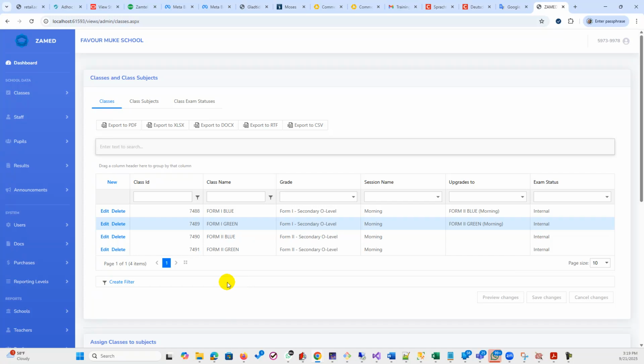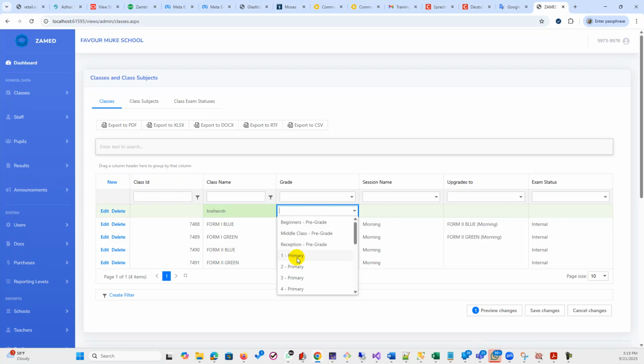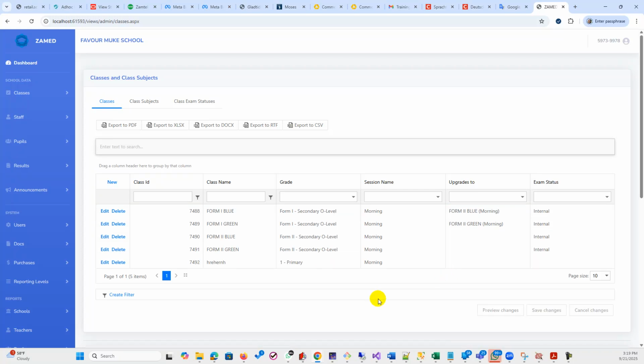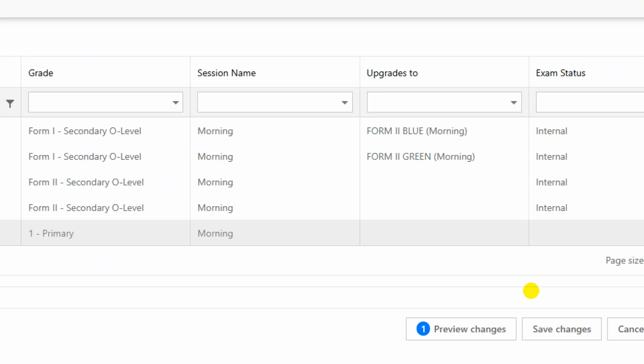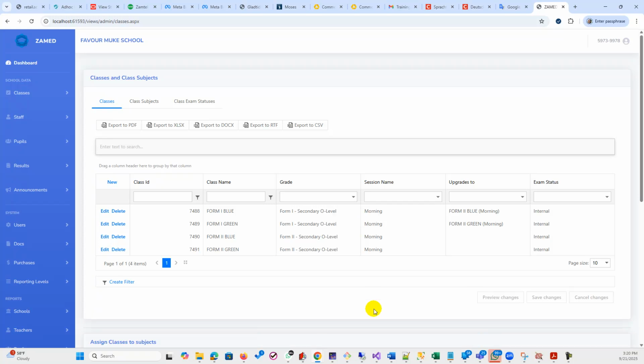If you added some class that you need to remove, you just need to click on Delete, then the class will be deleted. For instance, if I add some class here, and I say this is primary, and I say morning, and I save, and later I say, oh, wow, I want to delete that class, you just come to delete and then say okay. Now, when you click on delete, notice here it says recover. That means at this point, the change hasn't been effected yet in the database. If you want to save that change, you have to click Save Changes. So then I click on Save Changes, and the class will be gone.